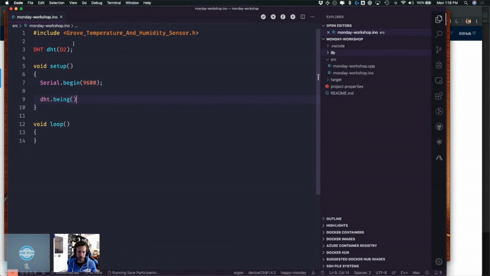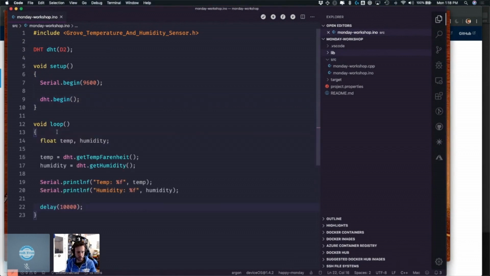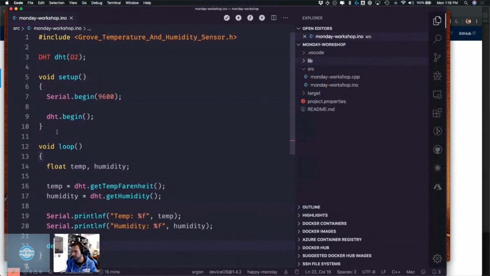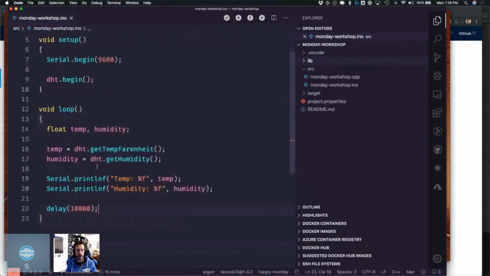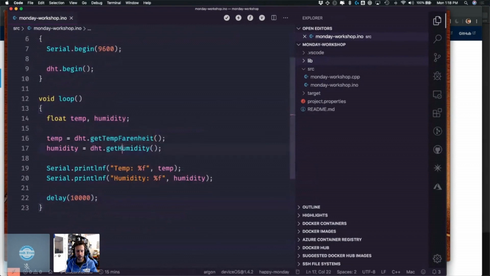Now I actually want to call the DHT begin, not DHT bean, DHT begin, to actually initialize that sensor. And then from here inside of my loop, I can take the readings and write them to the serial monitor. And here I am not going to hand code everything because nobody wants to watch me type poorly. So I'm going to create two variables that represent float values for my temperature and humidity. I'll make that just a little bit larger so you can see it. I will call the DHT get Fahrenheit and get humidity values and then print those out.